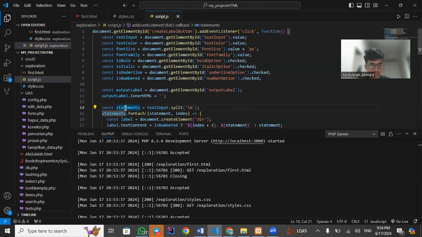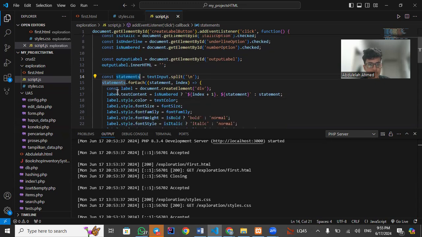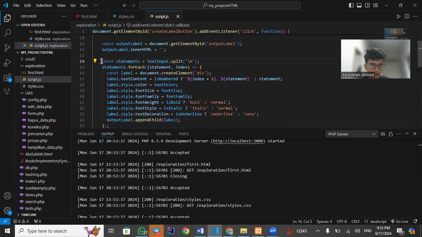So then we have the const output label, document.getElementById. Okay. So in short, this one checks if the underline option is selected. It shows if the number is selected, if the italic is selected, if the bold is selected. And we have here a check for any previous content in the output label area. So let's get into the second part of our JavaScript project.